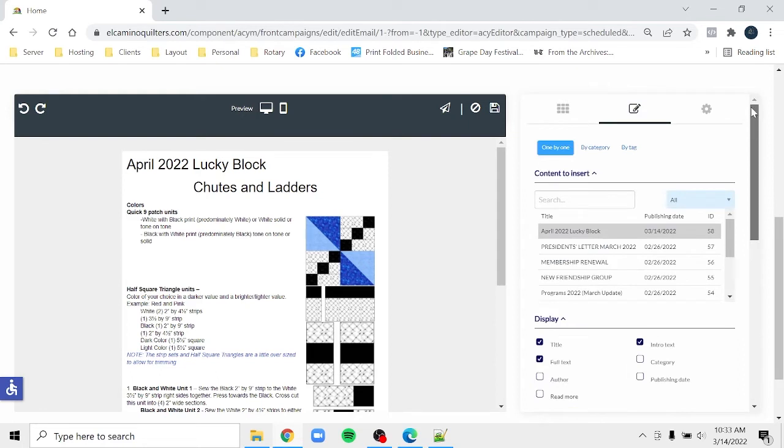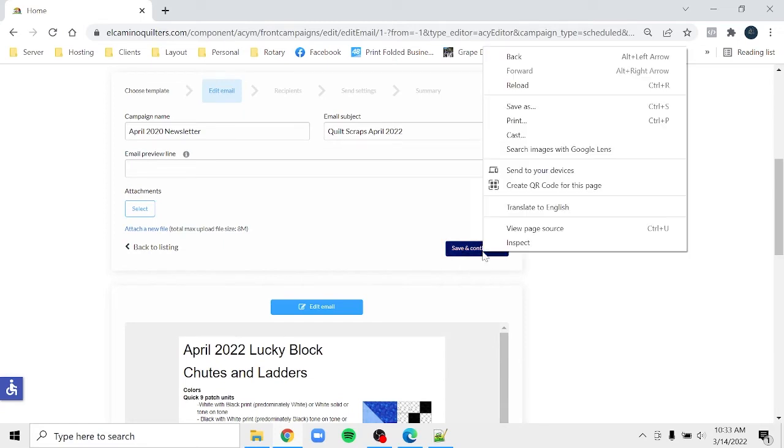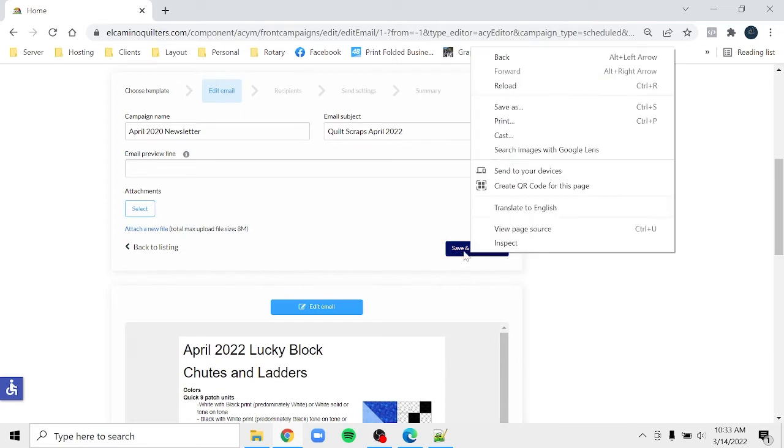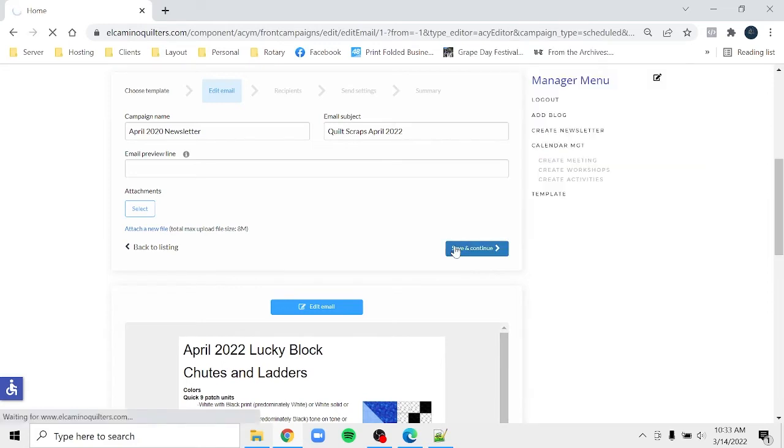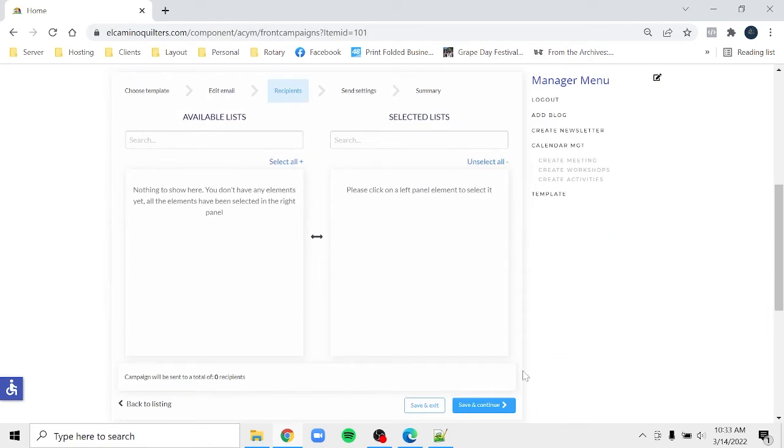And since we're not sending this email yet, we'll click apply. And we'll save and continue. Save and continue. And then we'll work our way through all of this stuff, assigning it to a list and everything. So now I'm going to click save and exit.